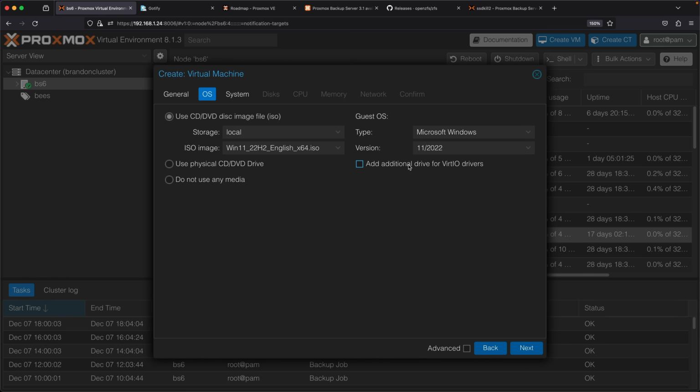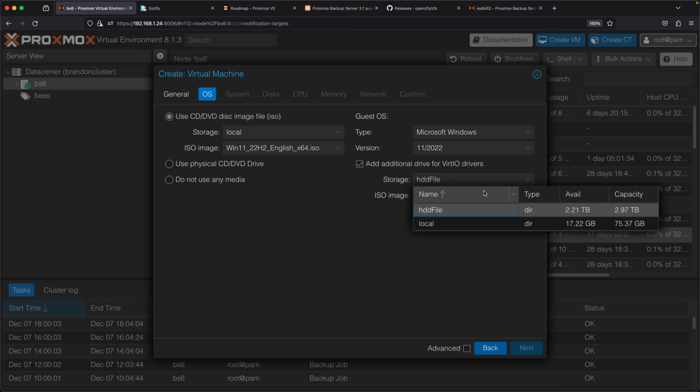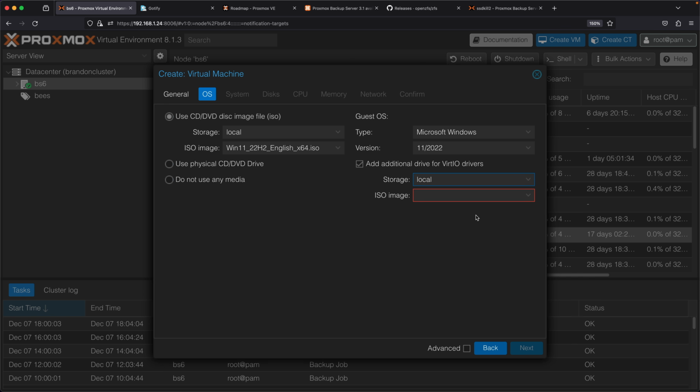Another interesting feature that PVE 8.1 brings is a little checkbox here when you're setting up a new VM to add an additional drive of VirtIO drivers. If this is checked, you'll get an option to add a second ISO file for the VM, where you can put your VirtIO drivers in here. This makes it a little bit less steps for doing this after this wizard is completed.